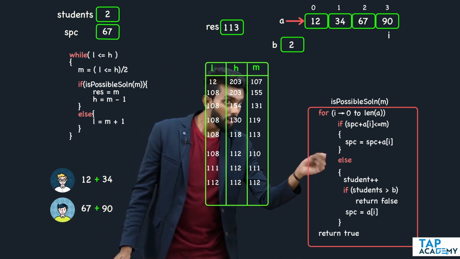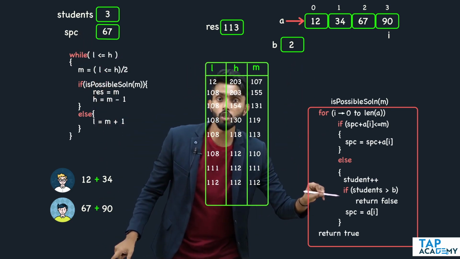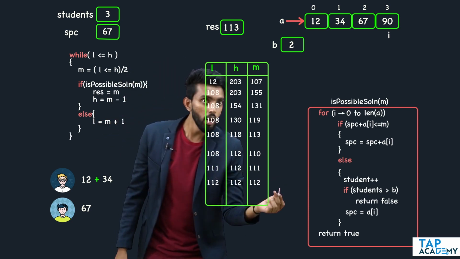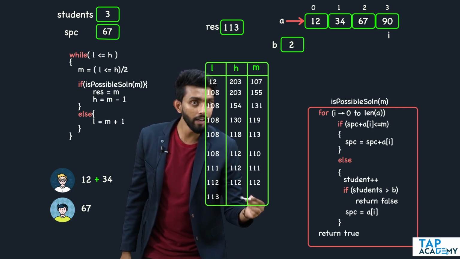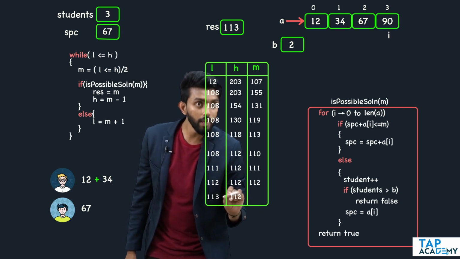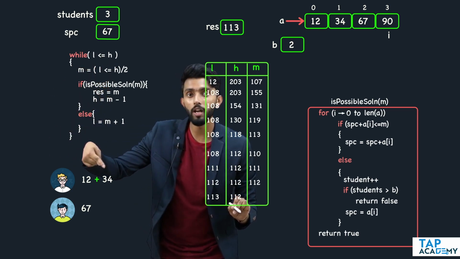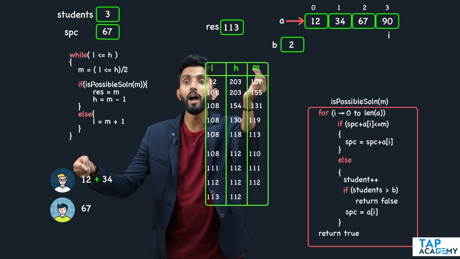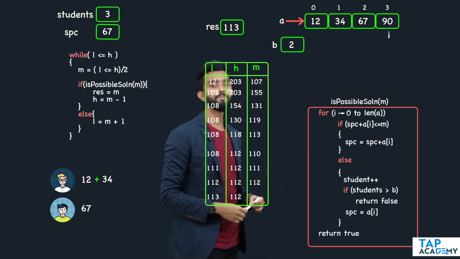Greater means you will again increment student, it will become 3. 3 will be greater than 2. This condition will be true. You will return false. False means you will come to else. And then low becomes equal to mid plus 1, 113. High remains the same. Low became greater than high. Binary search condition fails, you will come outside. When you come outside, what is the value of result? 113. That is your solution.